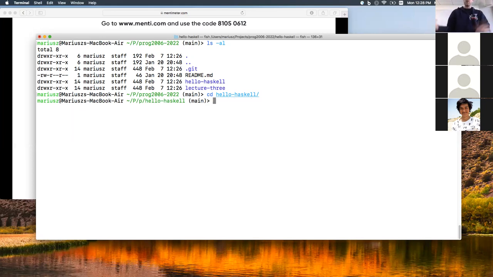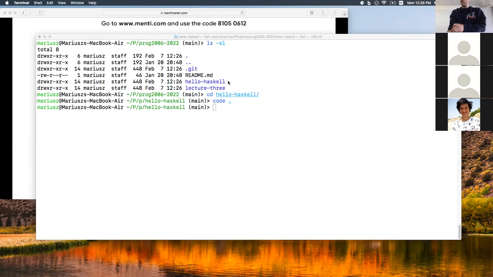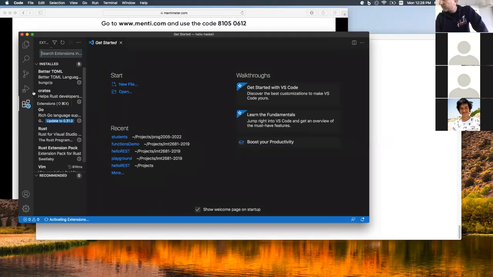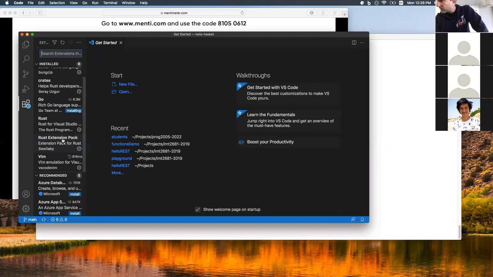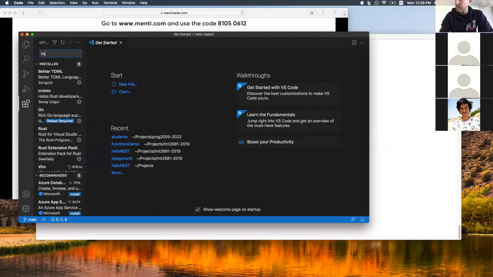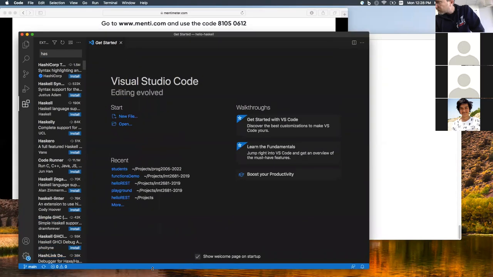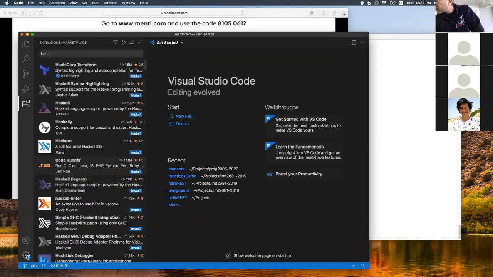For editing code, of course, you would use Code. I have a Code plugin for Haskell. I think there is only one. I didn't check before the class, but I think there is only one Haskell plugin. Let's see. So I have Rust. Haskell. What do I have?